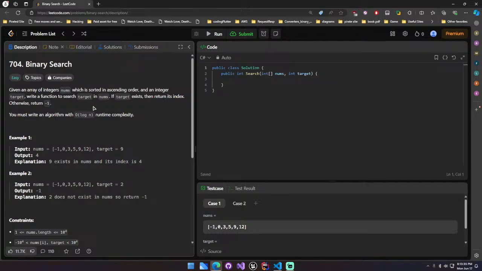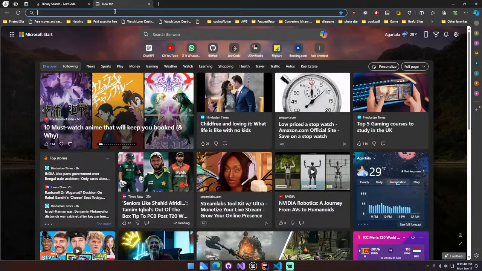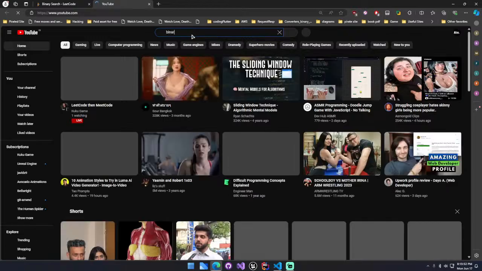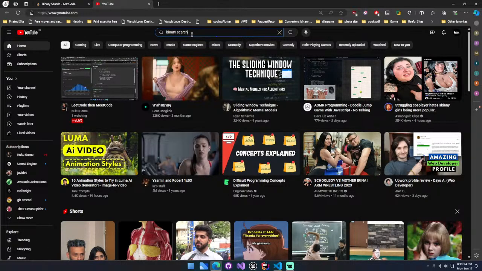Given an array which is sorted in ascending order and a target, write a function to search the target. If the target exists, then return the index, or return number 1. Okay, so you know binary search, right? If you don't, I'm gonna show you. I think it's best if you have a clear idea of binary search. Binary search is really nice to look at as well, but not as nice as this.